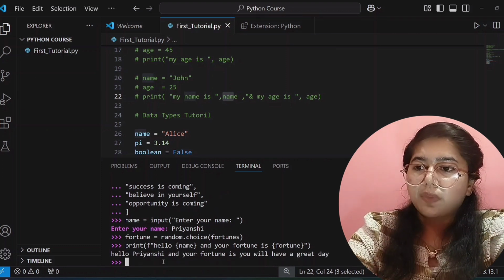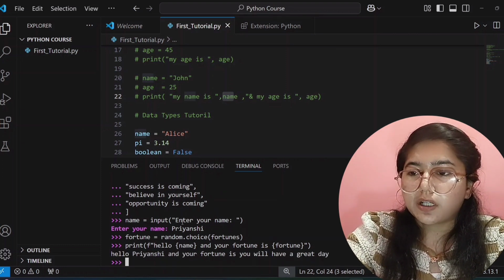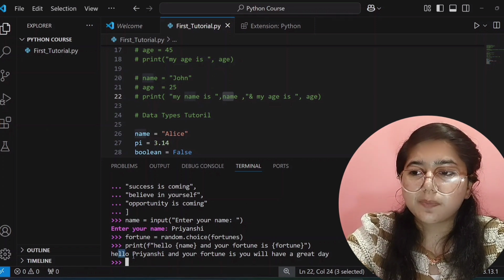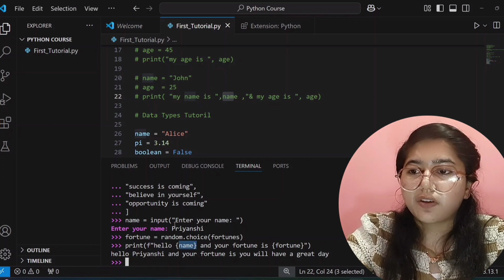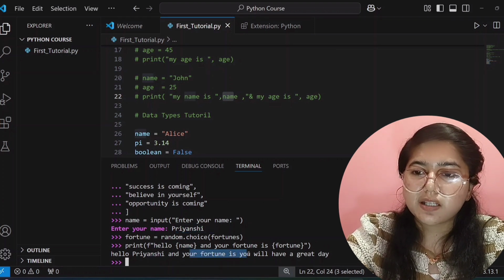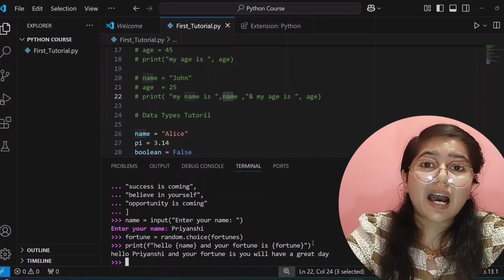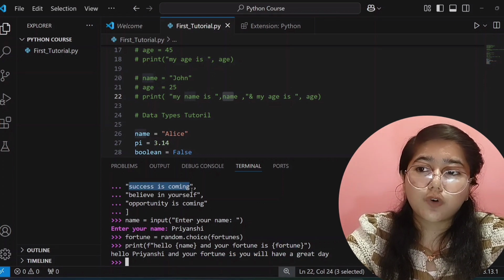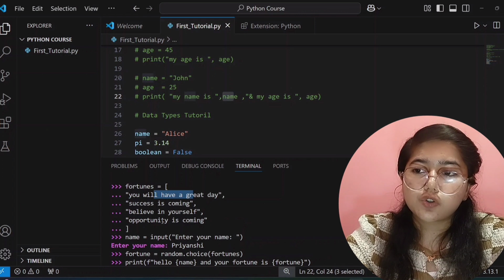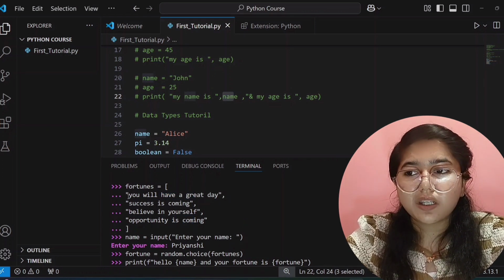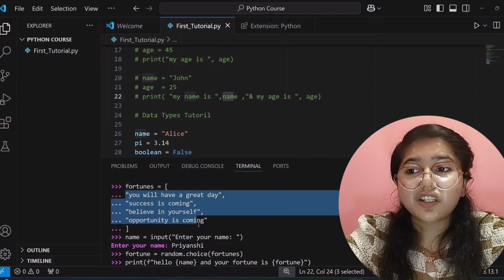So see, it is giving output. Hello Priyanshi. Here I have given simple text, so it's given simple text. Then name, so I have given input Priyanshi, that's why it's showing Priyanshi. And your fortune is you will have a great day. So the fortune is selected randomly. I am not saying that you have to give me this fortune, or this fortune, or this one. It's selecting randomly, but it will select only from what you give inside the variable.